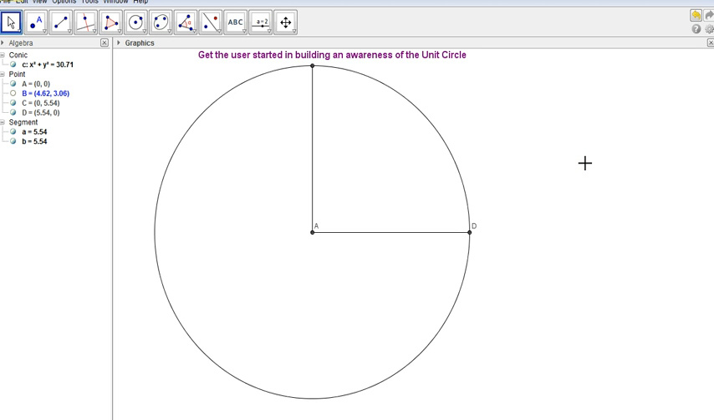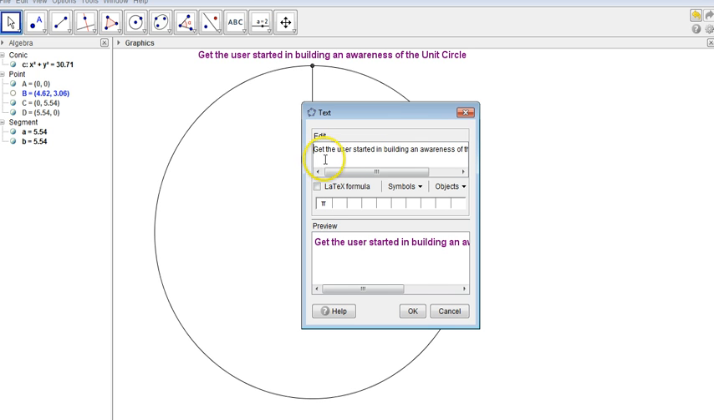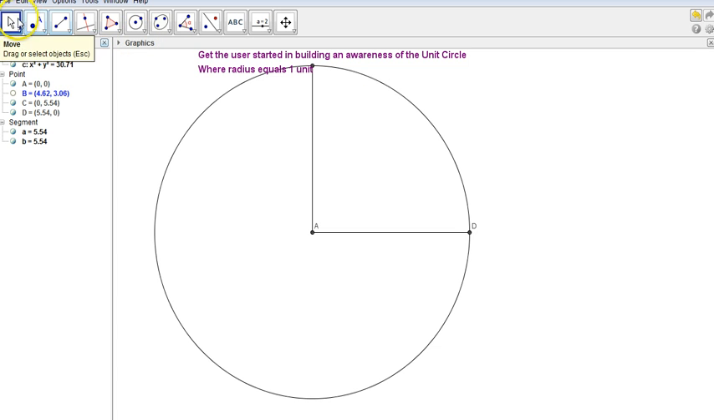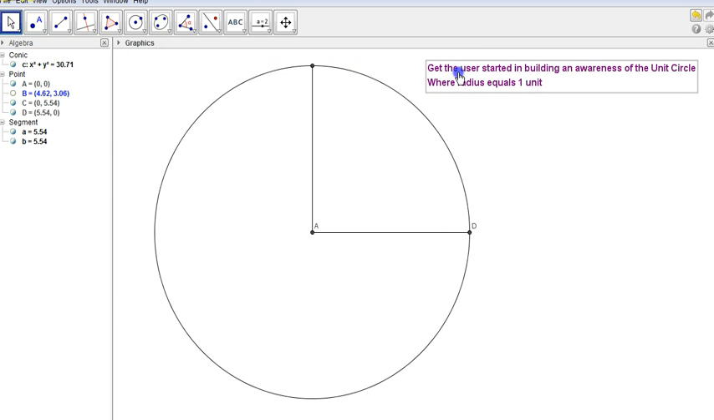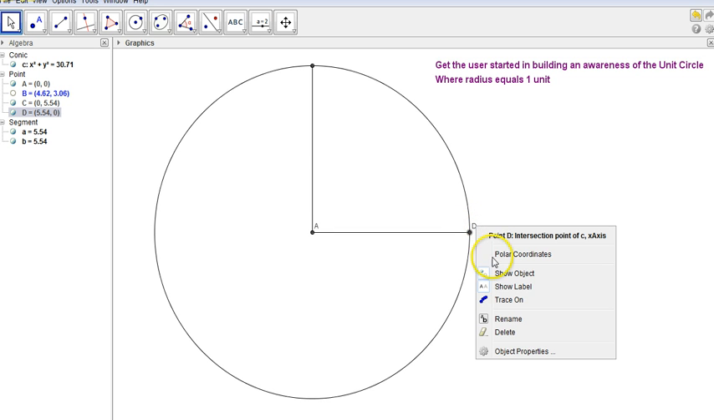So at this point, we have a unit circle. Let's go ahead and edit this text to include a statement where our radius equals 1 unit. So at this point, perhaps the user knows that the unit circle is named for that radius equal to 1, and perhaps they don't. This would be a good time to build at least that awareness.